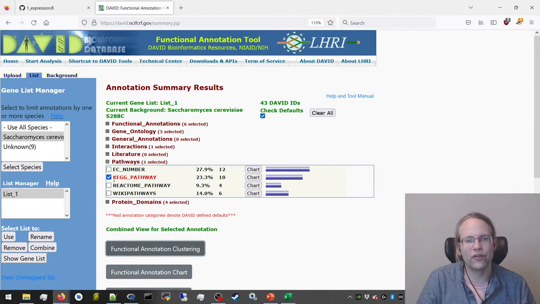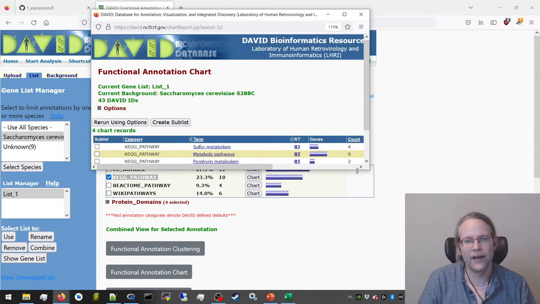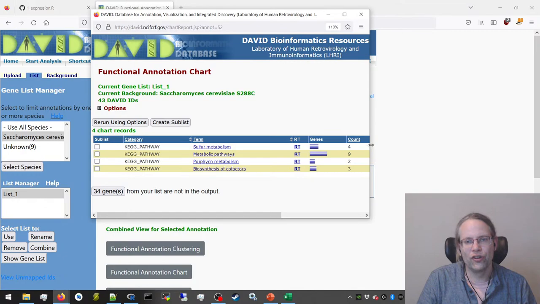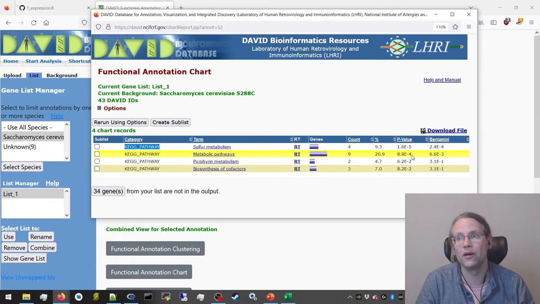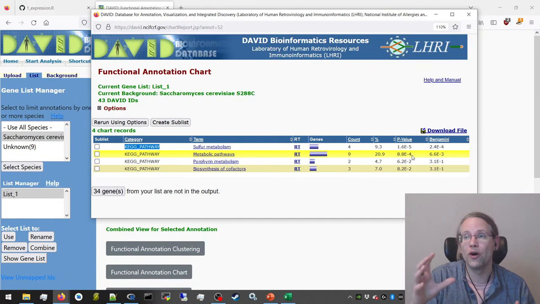Now I can say, okay, which KEGG pathways are affected? Then you can see that 10 of my genes were in KEGG pathways, and I can click on chart. It shows me that most of my genes, which are up or downregulated, are significantly overrepresented in the sulfur metabolism. Then metabolic pathways is also overrepresented, which makes sense, because we changed the medium. So it makes sense that the metabolism of the yeast would adjust to the new medium.